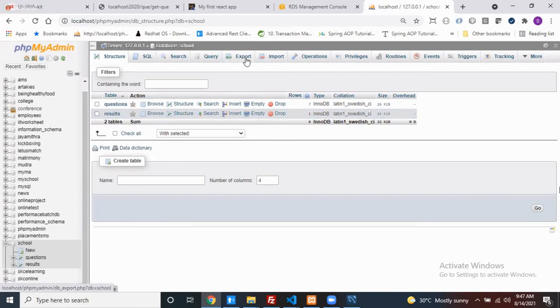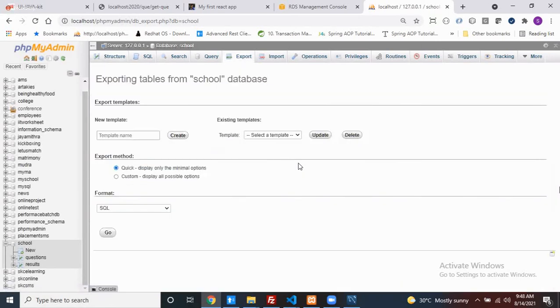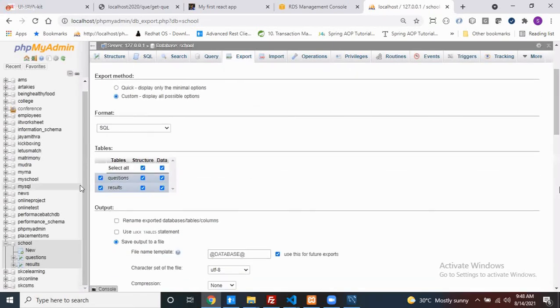Export here. Okay, this is my school database, right? Click on export. Now here you can choose custom. See this, how many tables exported? Questions and results. For my questions table, I want the structure and the data also. I don't want to enter the data again. But for results, I don't want the data, because whoever writes the test, that person's data only I want. For questions, I want the structure and the data.